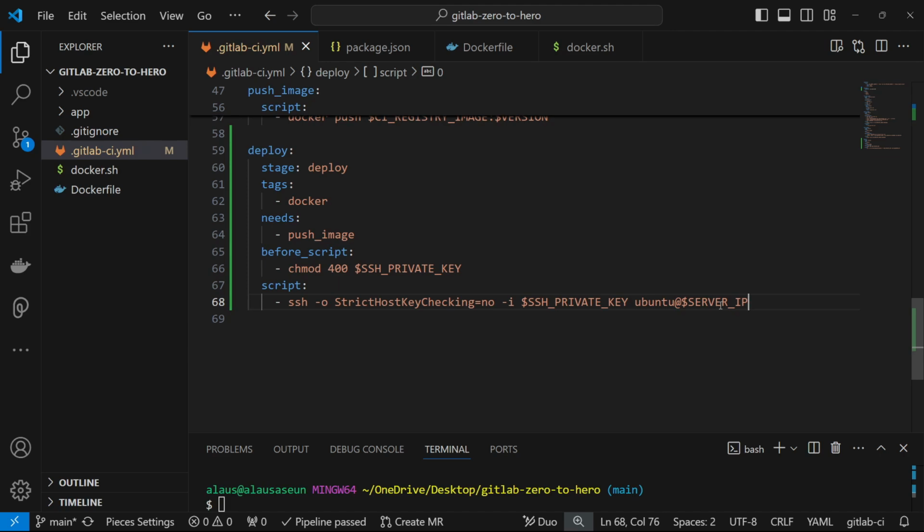Now, the first thing that I've done here is to authenticate with the server. The second thing I need to do is to log in, that is to do Docker login on that server so that I'm able to pull the image from the image registry. Now, why do I need to do a Docker login?